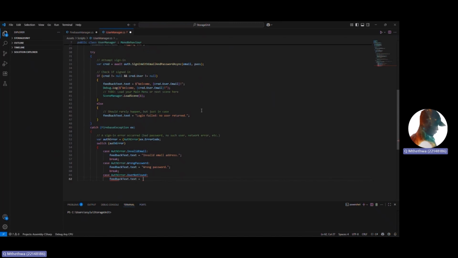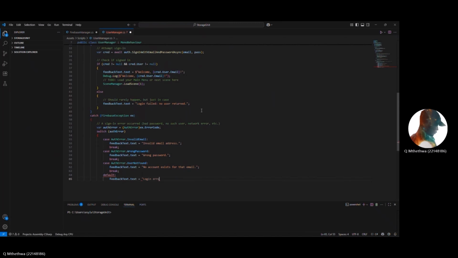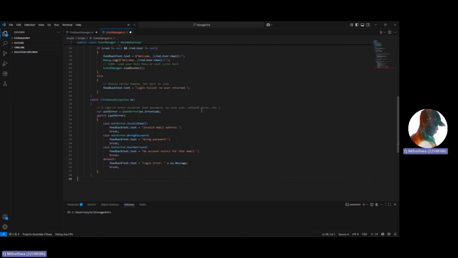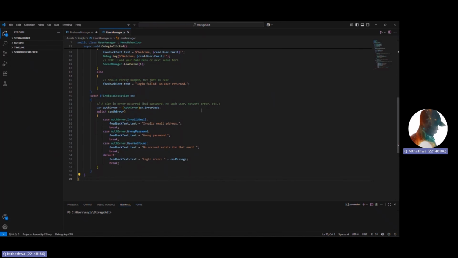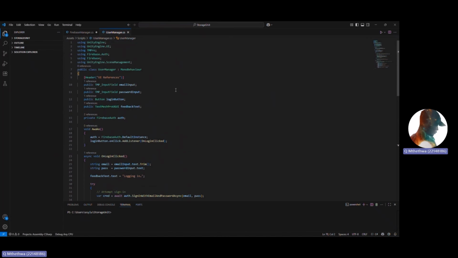This is the logic. Let's finish that. And that should basically do it for us. So let's check if everything's okay. No errors. Everything's done. So I'm done. Just save that, and then we're going to go back to Unity.